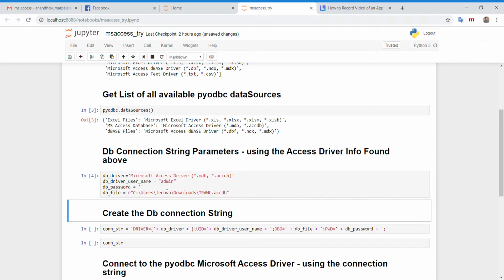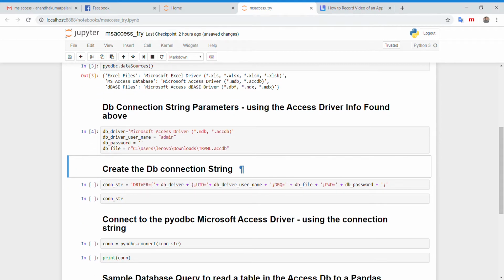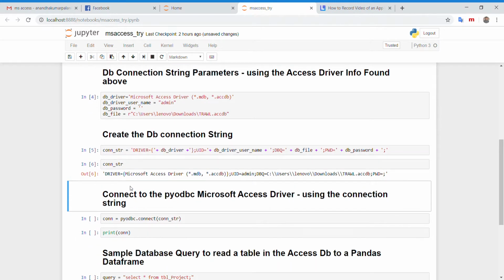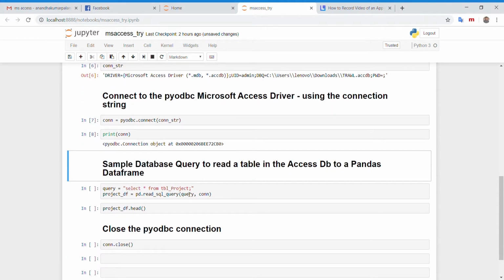After changing this, now we are going to create the connection string using these 4 parameters. You can see this is the connection string which we will be specifying to the pyodbc library in order to connect to our Access database. After running this one, we have connected to our Access database, and now we can start reading the tables which are in the Access database.